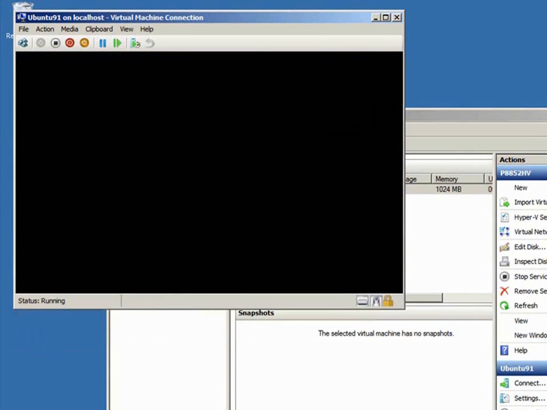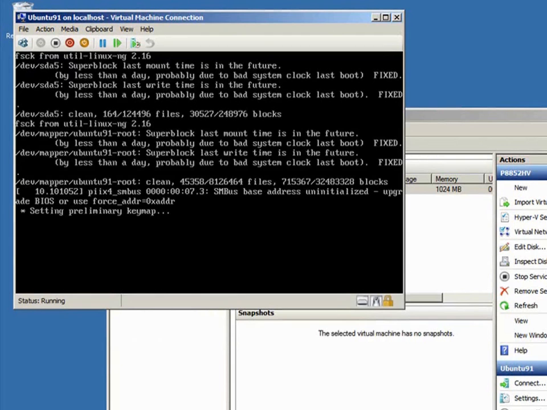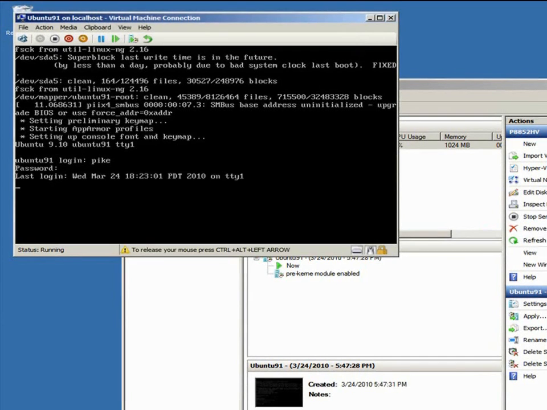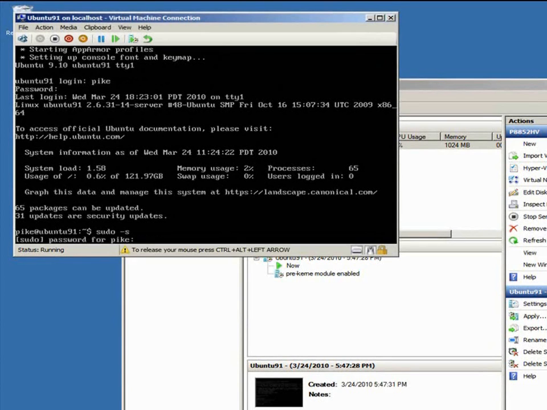Once installation is complete, it's time to reboot our system and use Ubuntu for the first time. Now that Ubuntu has been installed, it's time to log in and install the integration components. First, we'll log in as Jeff Pike. And then we'll go into super user mode.